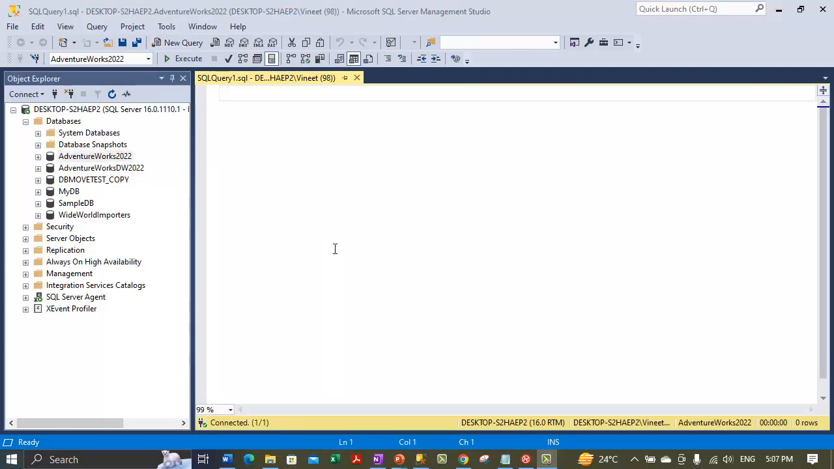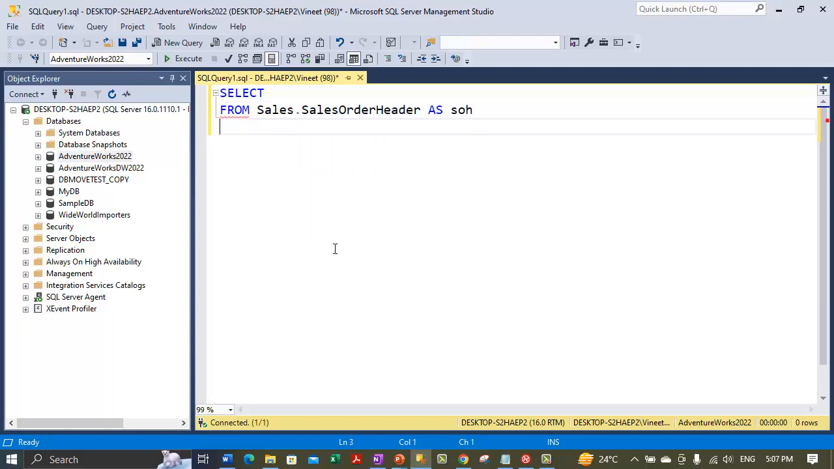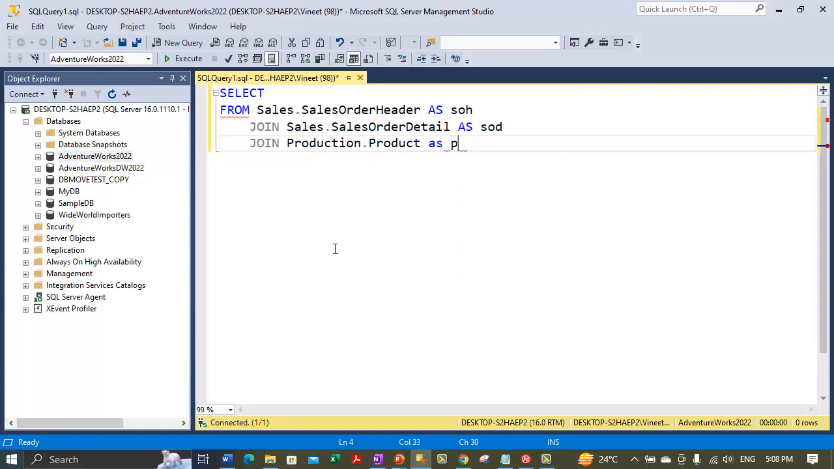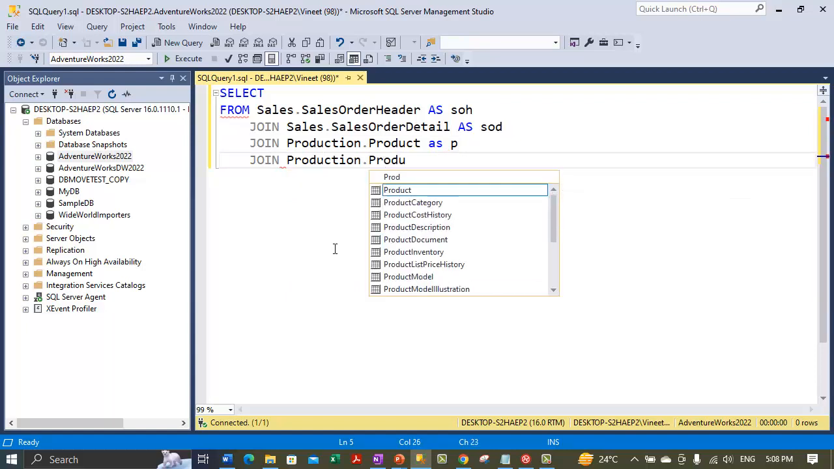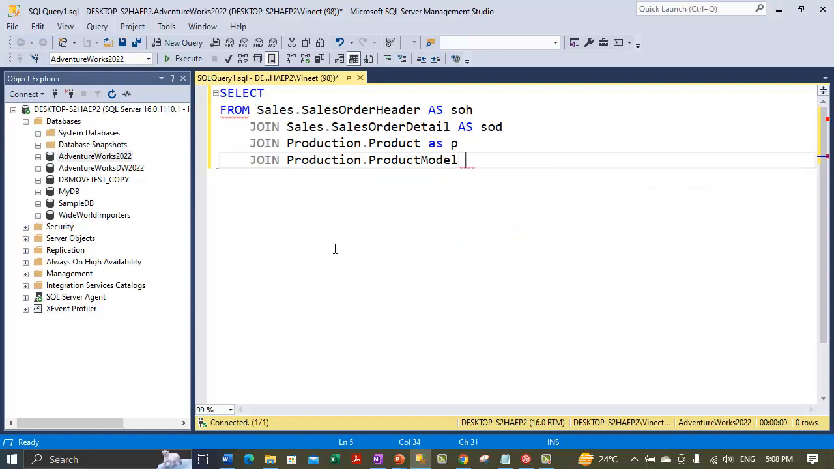Okay, guys, let's write a slightly complex query. So you may type the SQL code along with me. So we are doing a select from a join of certain tables. So first table will be Sales.SalesOrderHeader. We are taking the name as SOH. We are joining this with table Sales.SalesOrderDetail, and we are taking it as SOD. We are again joining it with Production.Product, and we are taking it as P for product. Let's join it with Production.ProductModel. We are taking it as PM.